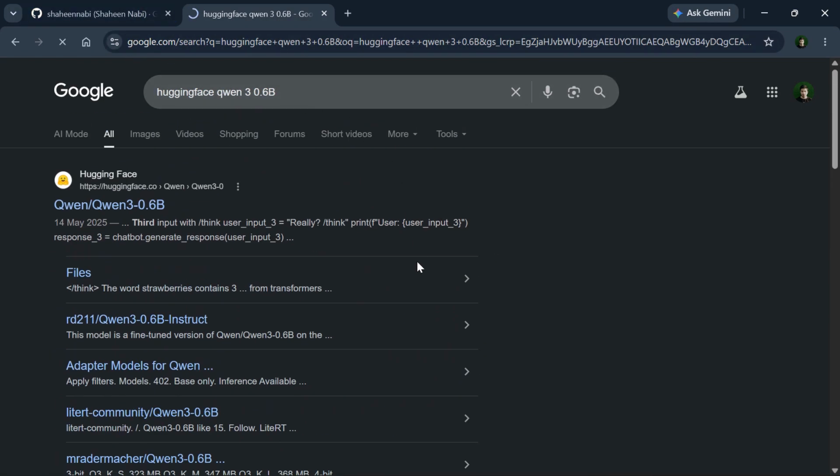It's not loading properly. I think there is something with my internet connection. I'm sorry.